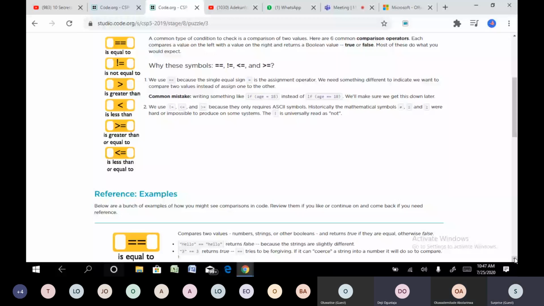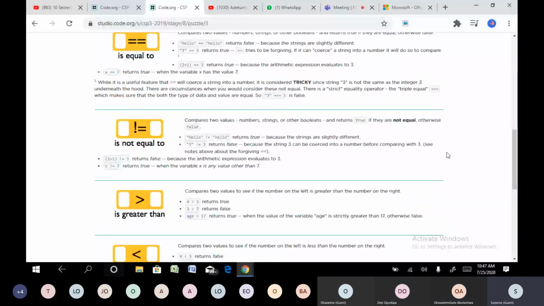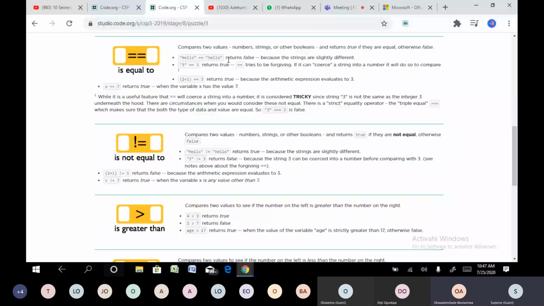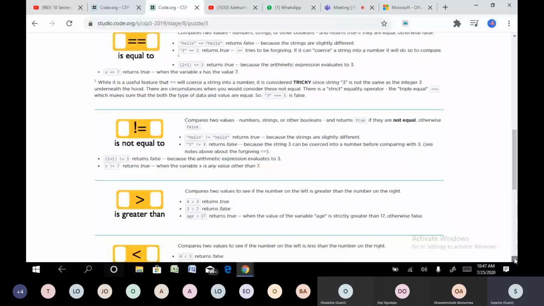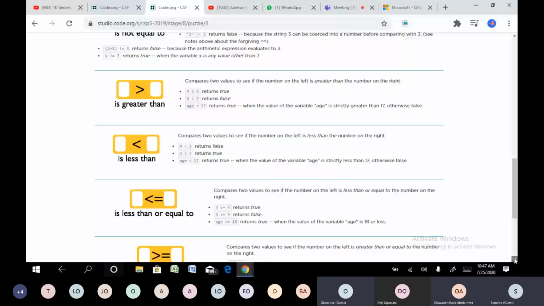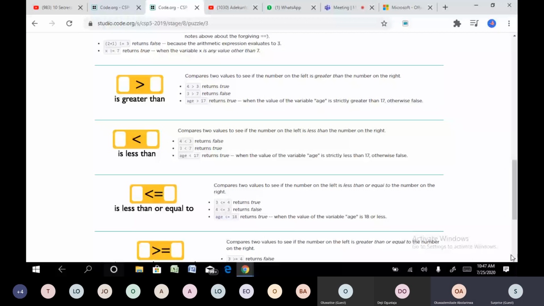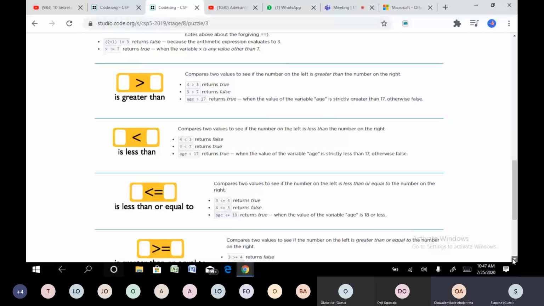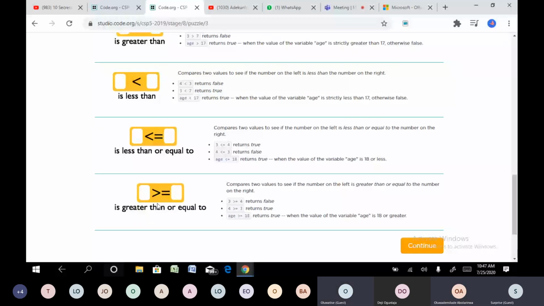So this one is equals to, the one that compares. And this one, when the value is not equal, it comes out as true, and when the value is equal, it comes out as false. This is greater than, and this is less than. This is less than or equal to, which basically means, for example, if there's a certain age that can do something, and you are exactly that age or less, you won't be able to do that thing. But with greater than or equal to, if you are exactly that age or above, you can, like voting. If you are 18 or above, you can vote. So that's basically what this means.